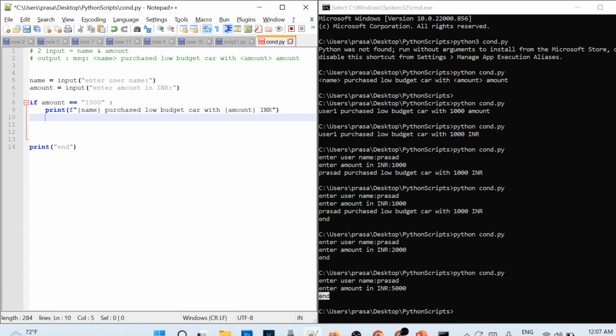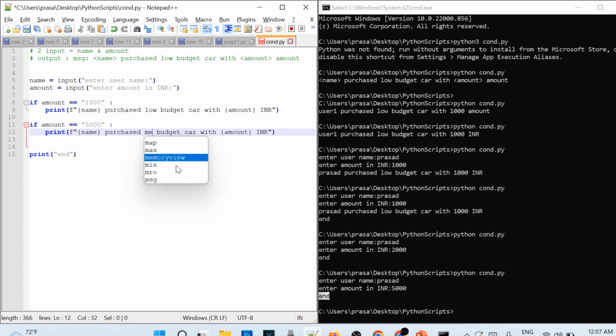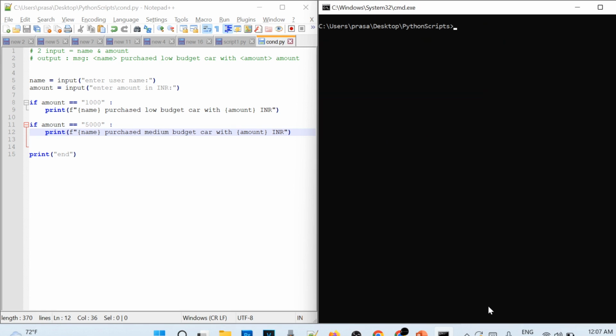What can we do then? Again, I will use the same condition, if amount equal to 5000, then again print the same message but inside the if, and instead of low I will say medium budget car with amount. Now let's try to execute this. Python, name Prasad, 5000. Okay, Prasad purchased medium budget car with 5000 rupees. So far so good.